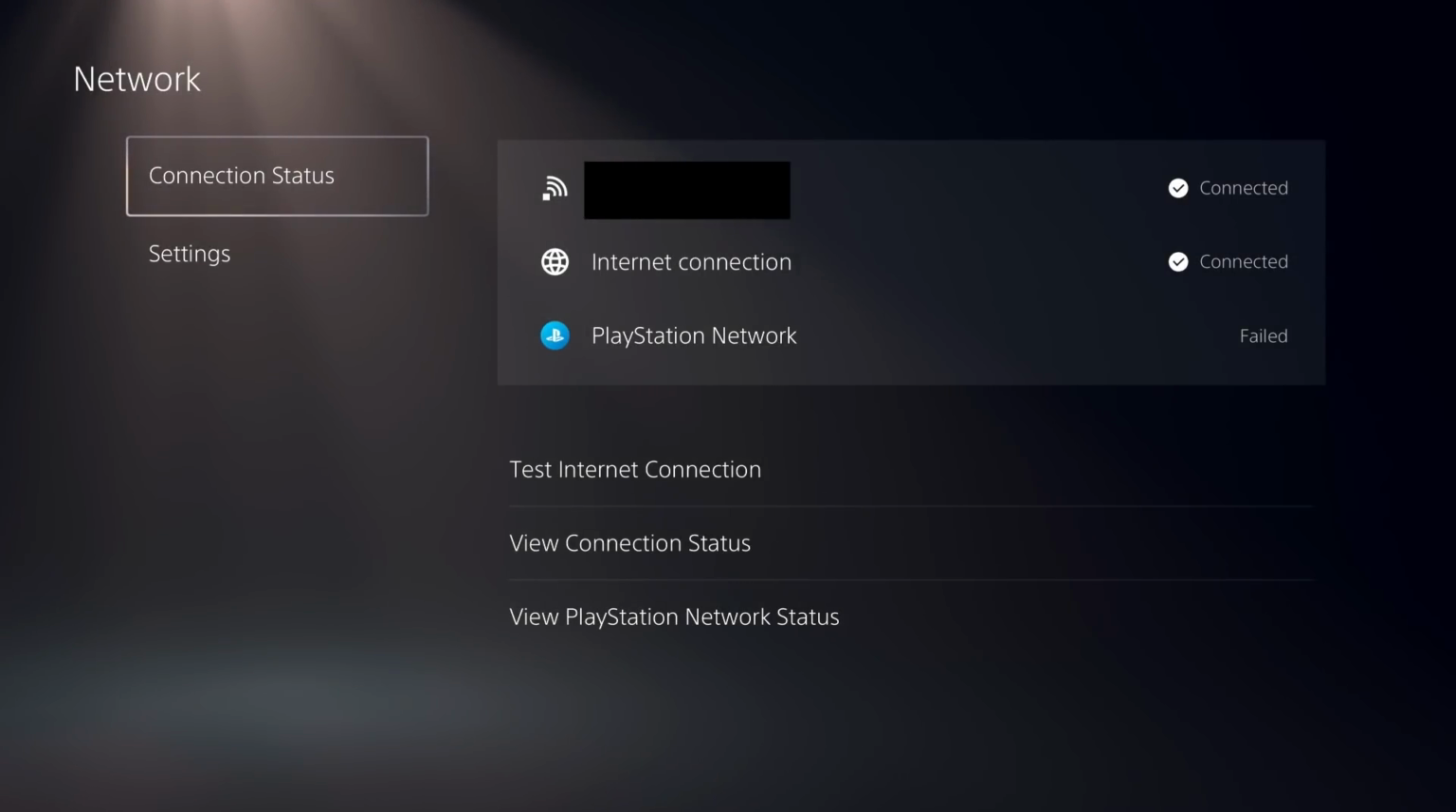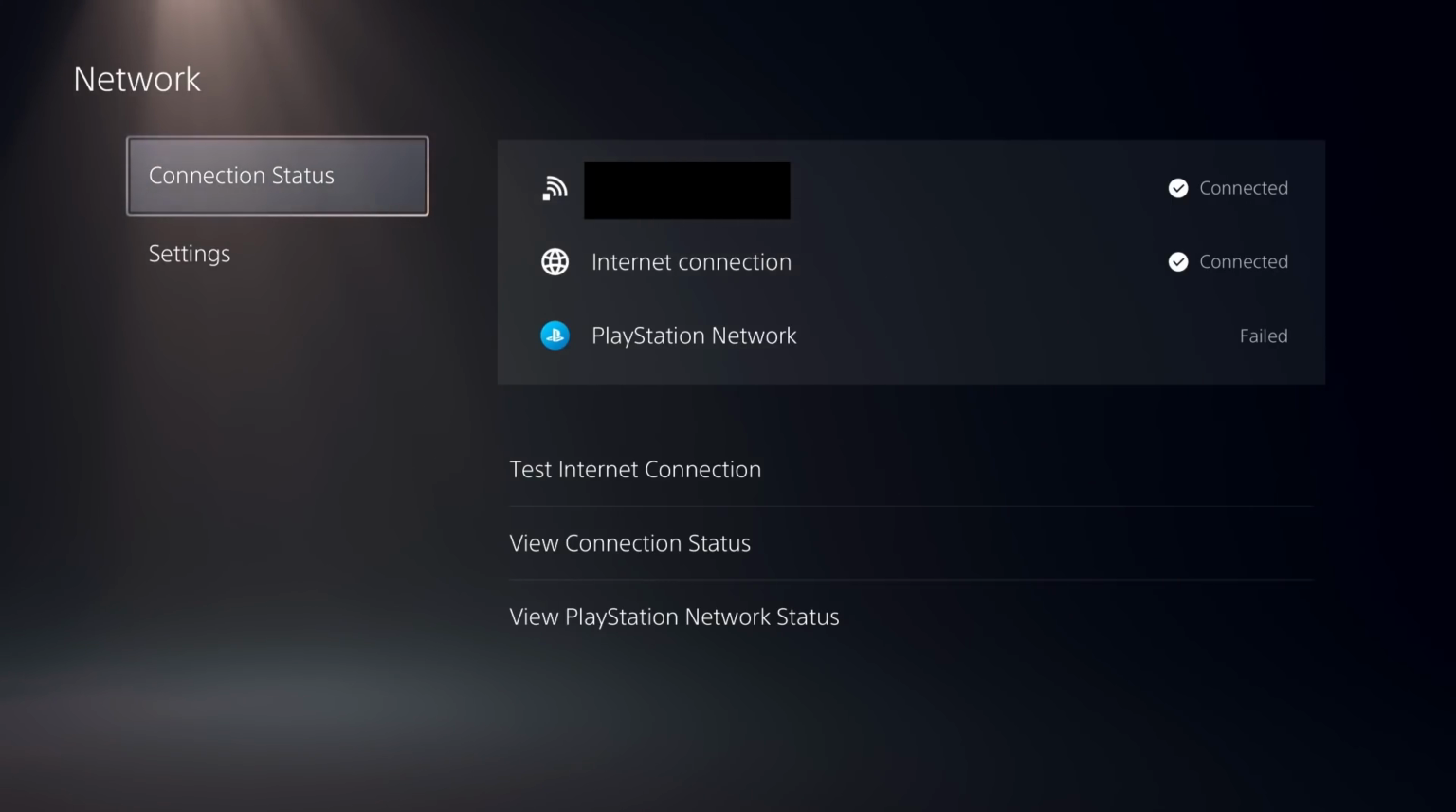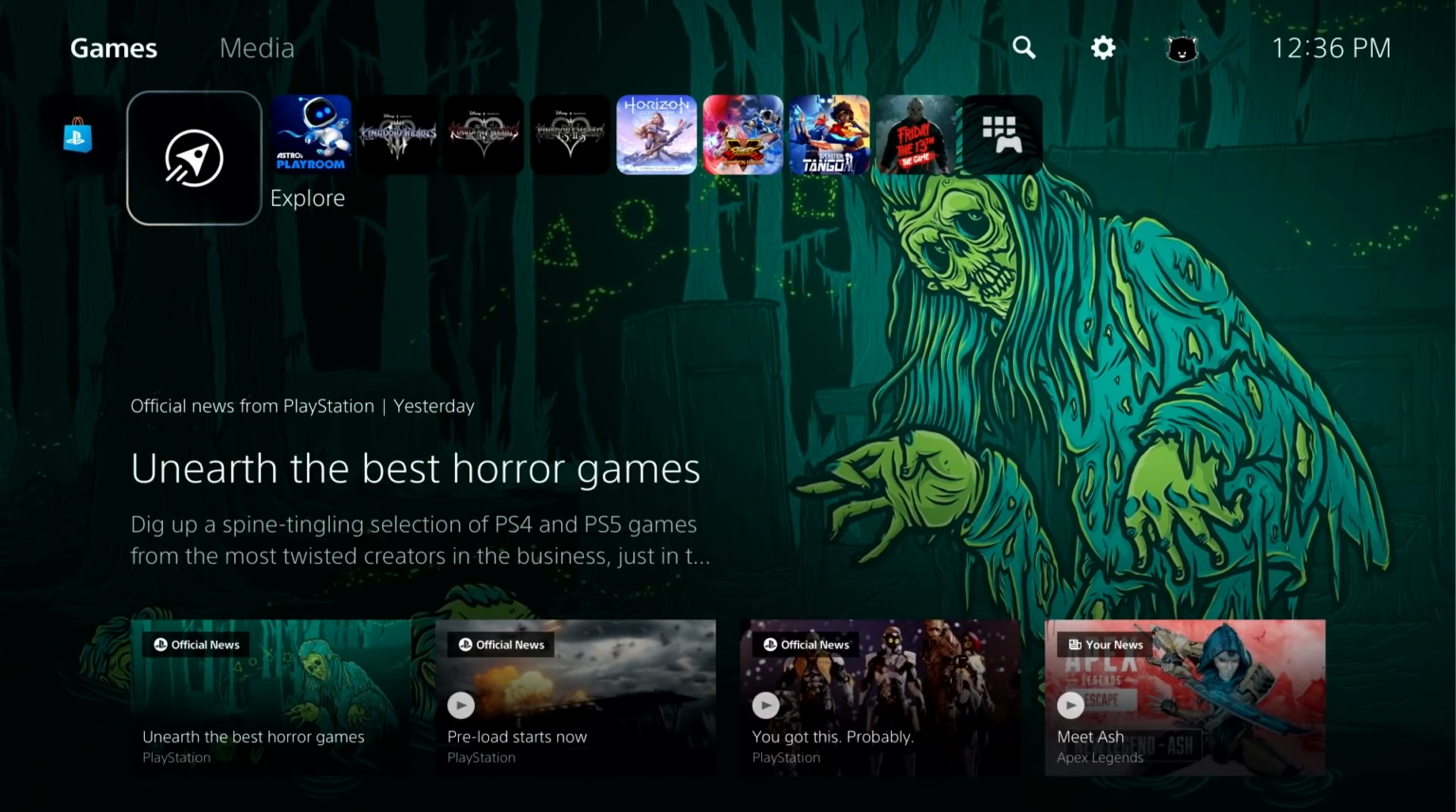At this point, you should see that your network is working, your internet connection is working, but PlayStation Network is going to fail. And that is expected. This DNS server is designed so that it's going to block PlayStation and Sony sites, so your console will not be able to stay connected to PSN while this is up and running. However, to access this, it's very simple.